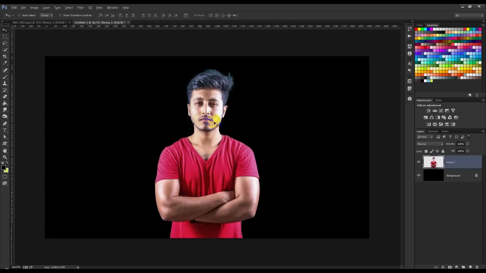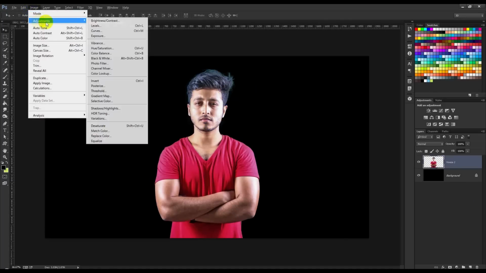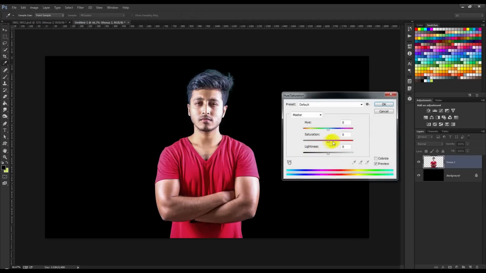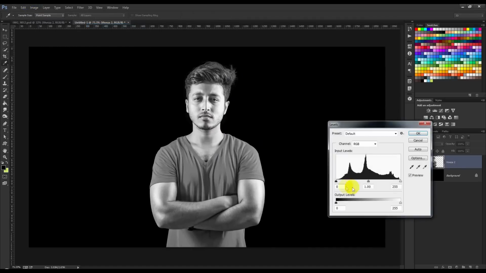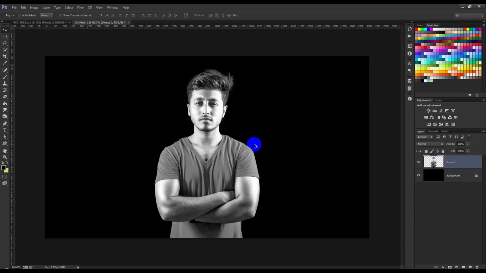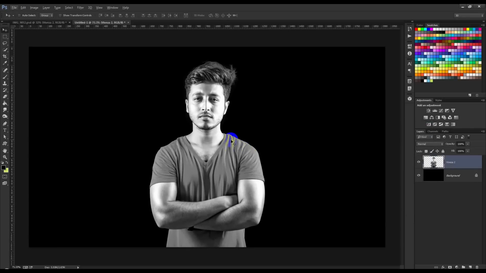Okay, now I need this image in black and white, so go to Image, Adjustments, Hue and Saturation, and just bring down the saturation. Okay, and now I need Image, Adjustments, Levels. Okay, now it's a glazy black and white color.